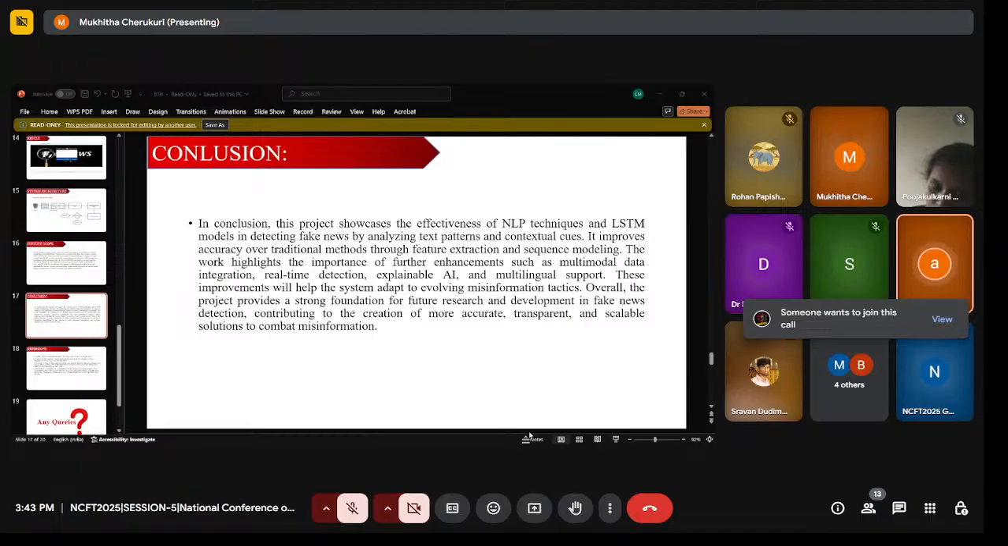used for detecting fake news, where the input is text, or human-mimicking language, with context like true or false. It detects with accuracy, in real-time detection and explainable by the AI. So overall, the project provides a strong foundation for future research and development in fake news detection, contributing to more accurate, transparent, and scalable solutions.